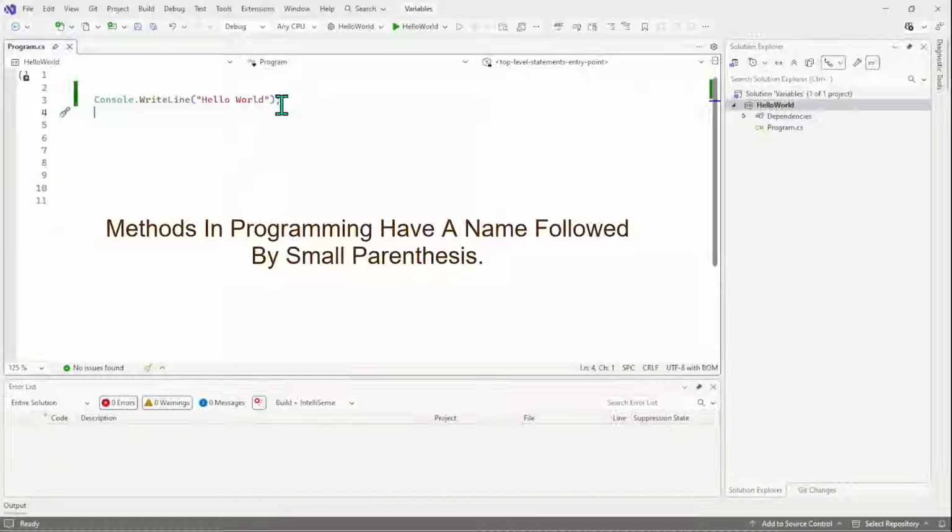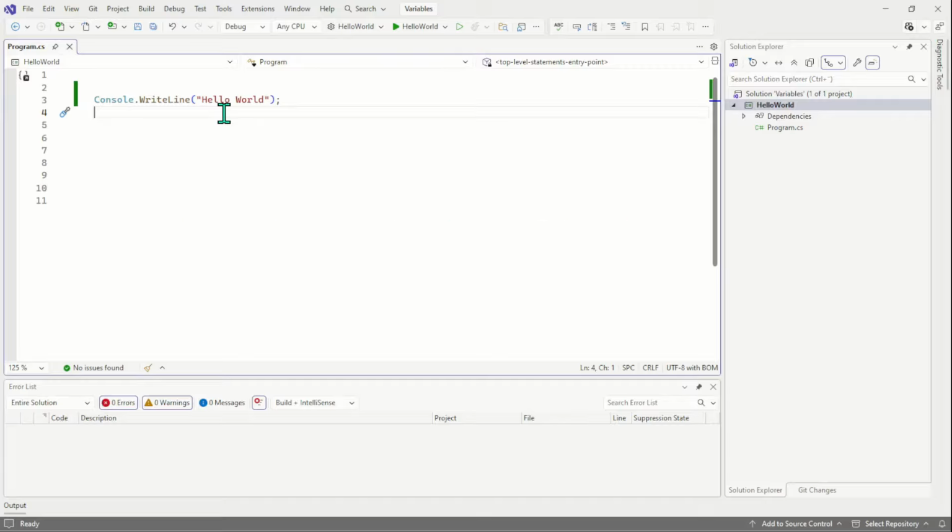Inside the parentheses, there can be an argument or parameter or not. It depends on the definition of the method. Some methods receive arguments and some do not. So WriteLine is a method, and now we know how to recognize a method in programming. A method has a name, and right after the name, you will see two small parentheses.